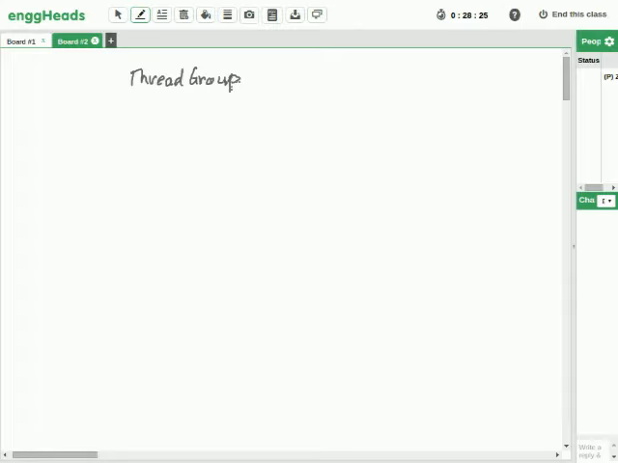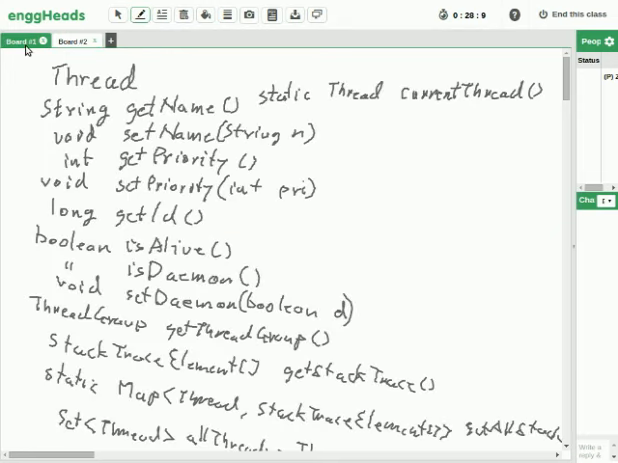Okay. The thread group class. Just one more point before I go to thread group. Let me change that topic. Instead of thread group, there's one more point to be taken. Okay, let it remain. We can go to board 1. And let me just finish one more point here.